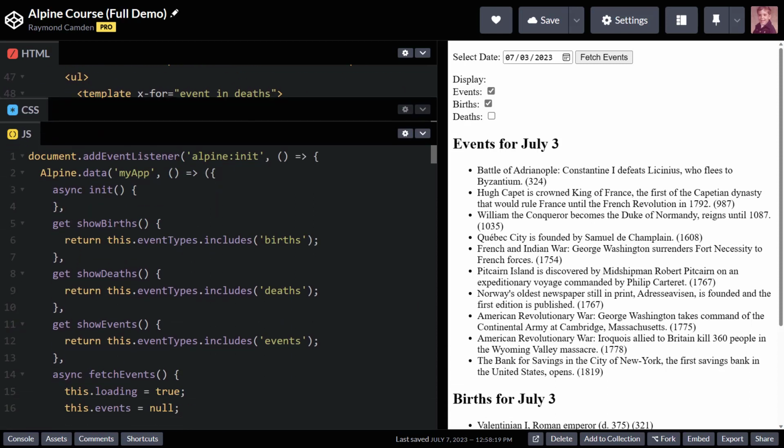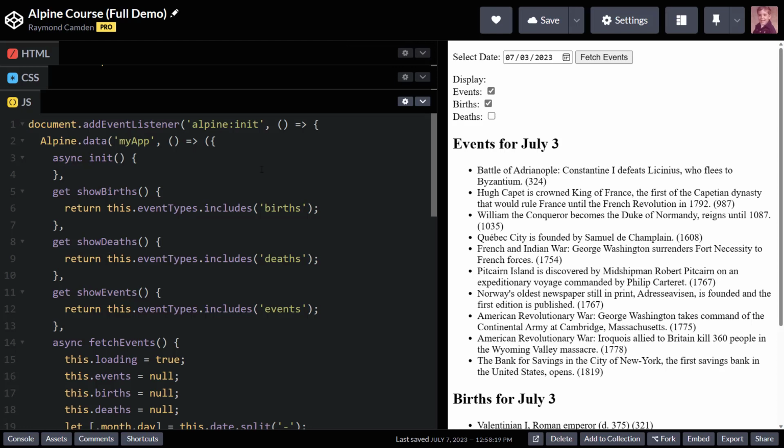Let's make this bigger and look at the JavaScript. So first off, I do have an empty init. I probably should have erased that before I started recording, but it's okay. I'll leave it there. I talked about how we allow you to pick if you want to show events, births, or deaths. For that, I used Alpine's getter support. And what I'm doing is because all of these share one x-model, it's going to be an array of strings. So I can basically say, hey, if the array includes this particular string value, then return true, otherwise return false. And it's basically the exact same code for all three.